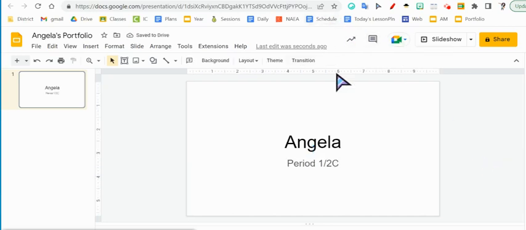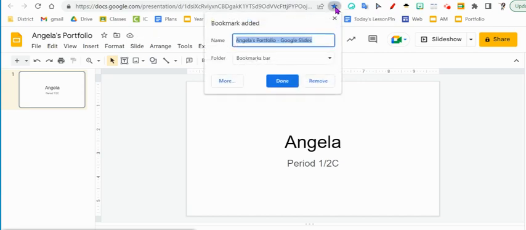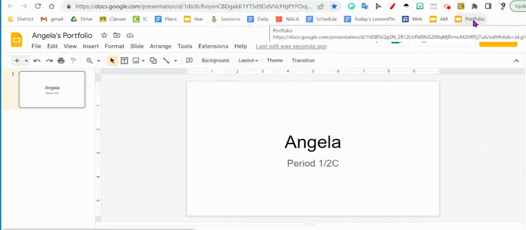Bookmark it so that you can find it easily. You can do that by hitting this little star over here and calling it something simple like the word art or the word portfolio. That way it's always here, like mine is right here.